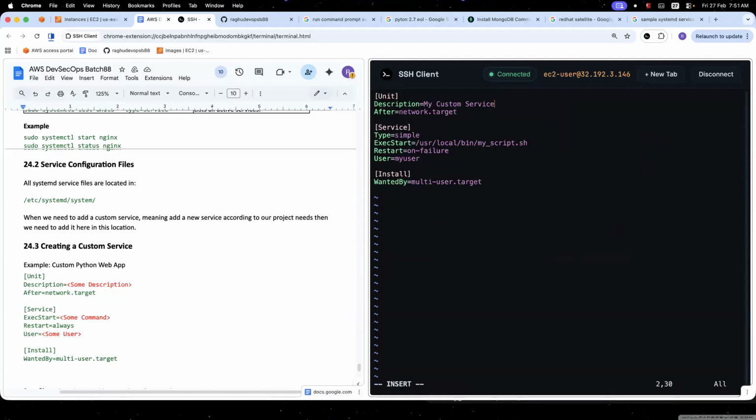Now you have to write some information. This is my custom service. After is always network.target, so that means after the network is up, you start the service. It is a very simple service, and I will just give /bin/sleep with some value. Now on failure, you just restart. If this process has completed successfully, no issues. Or if it failed, then you just restart it, is what you're telling.